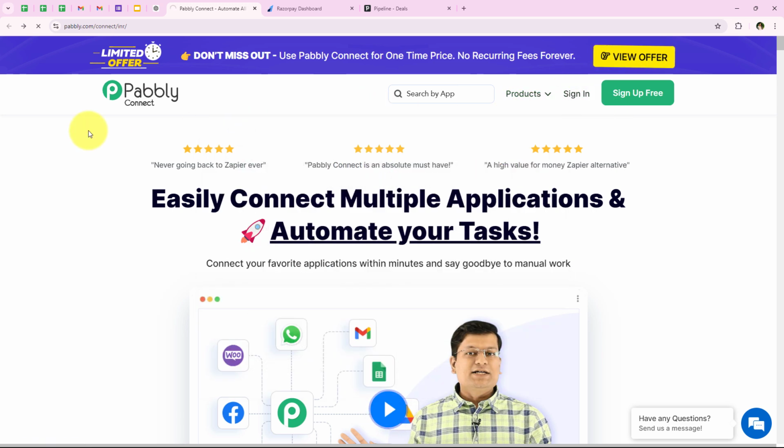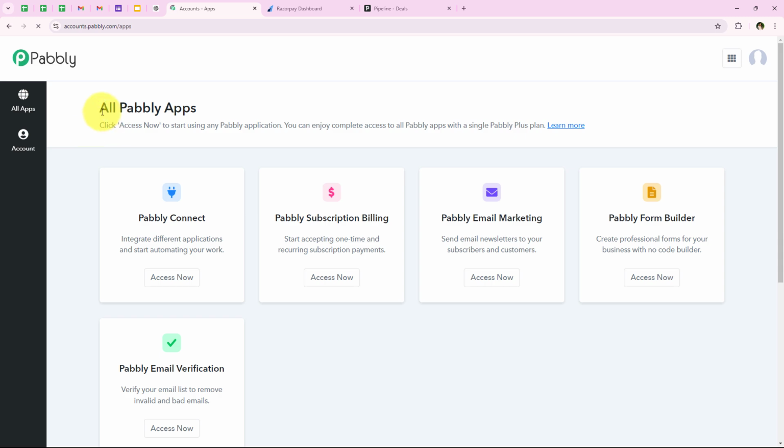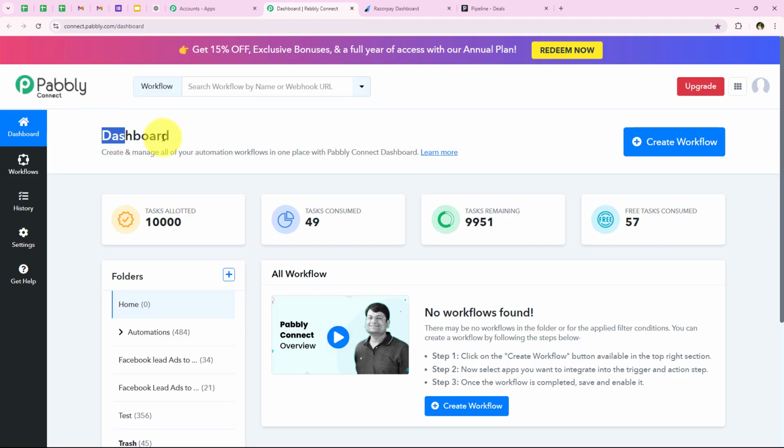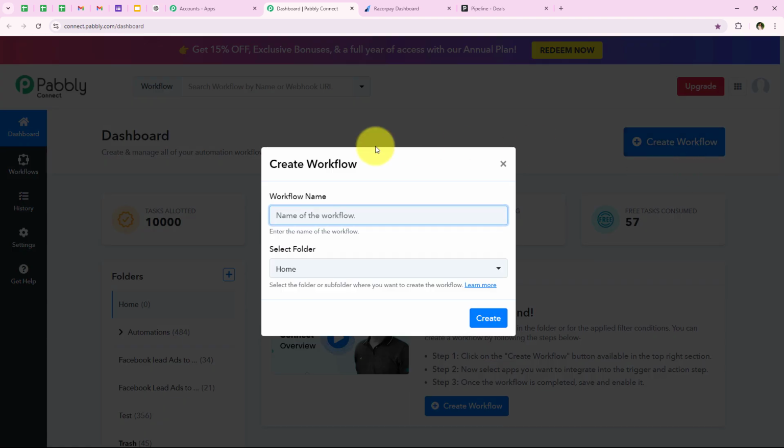And as soon as we click on sign in, it is opening all Pabbly apps. Over here, you can see all the tools and applications offered by Pabbly. But in today's video, we are going to use Pabbly Connect because we are connecting different applications. So I'm going to click on access now right over here to access my Pabbly Connect account, and now it is opening my dashboard.